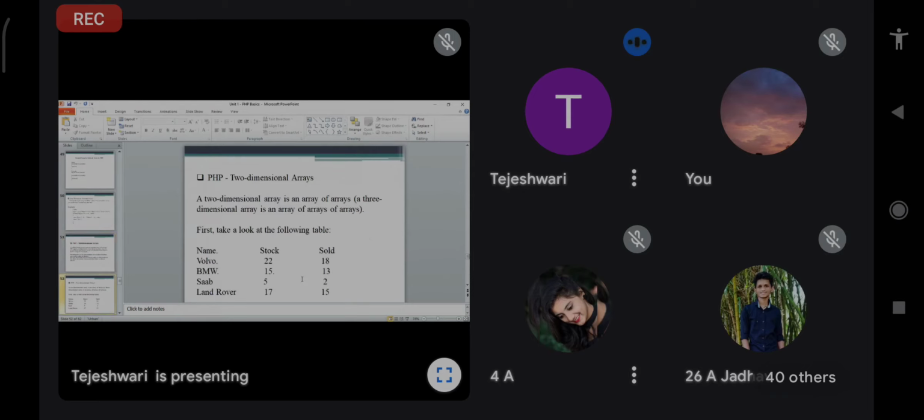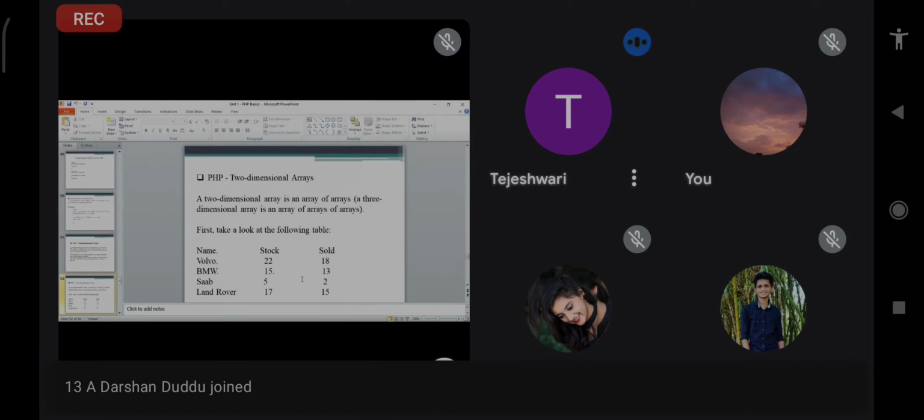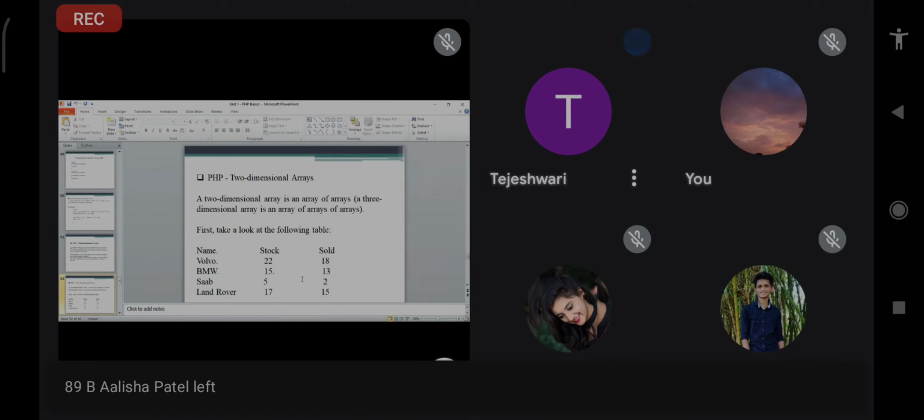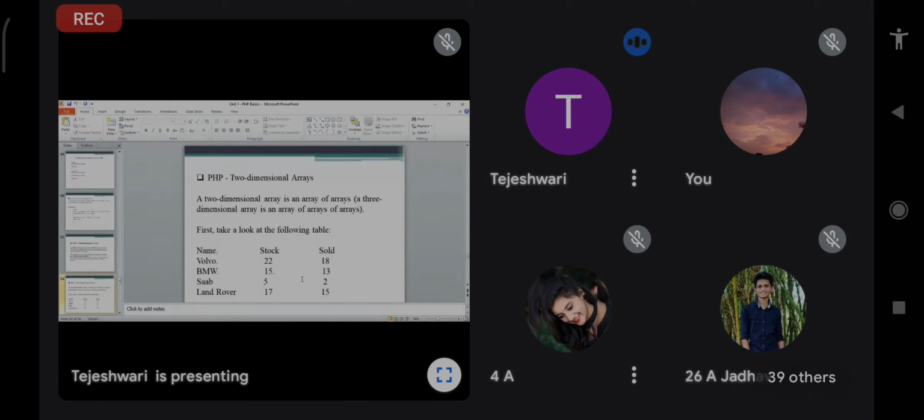Now we'll see the first one, that is a two-dimensional array in PHP. A two-dimensional array is an array of arrays, also called a nested array. There is one array, and in that we declare another array. That is called a nested array. A three-dimensional array is an array of arrays of arrays: one array, two array, three array. That is three dimensions, and when we use two arrays, that is two dimensions.